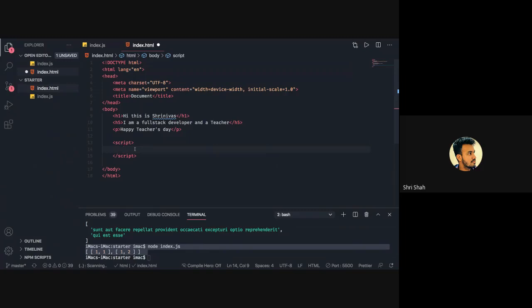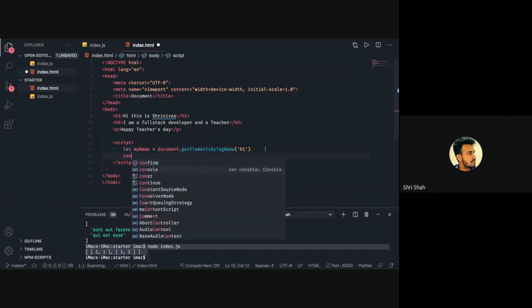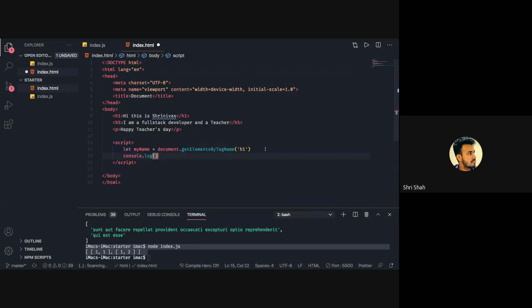So I want to have H1. What I can do is select my name equals document dot get elements by tag name. Again, elements means multiple, so we are expecting an array already. So I'll say H1, and then I'll just write 0, since this is an array. Okay, let's do one thing. We'll just console log it out first. Console.log my name. And I'll just save it.